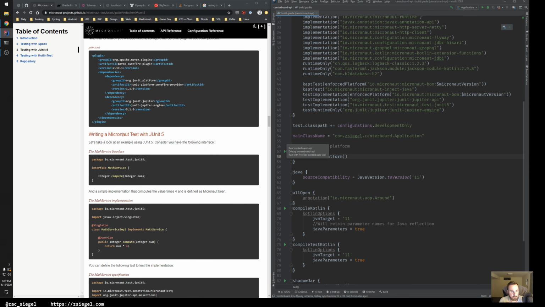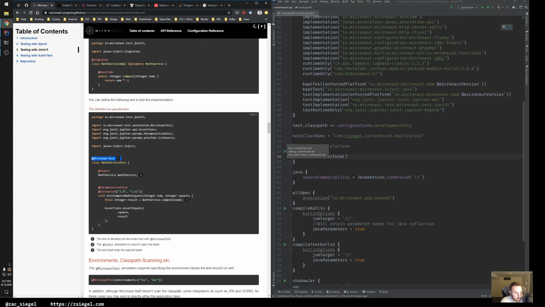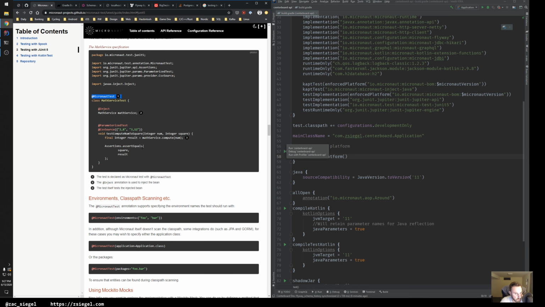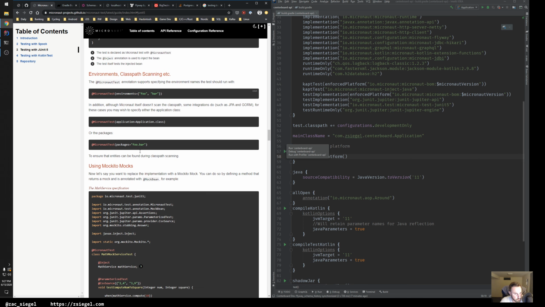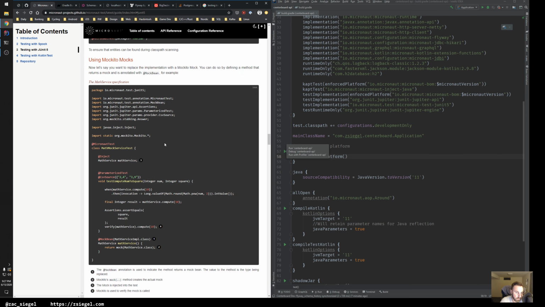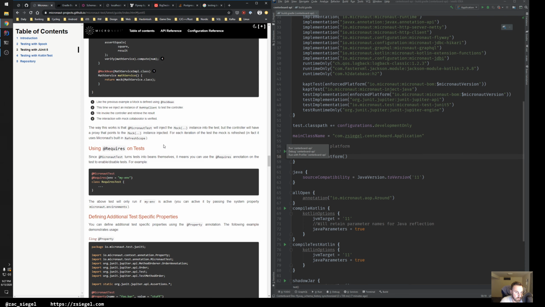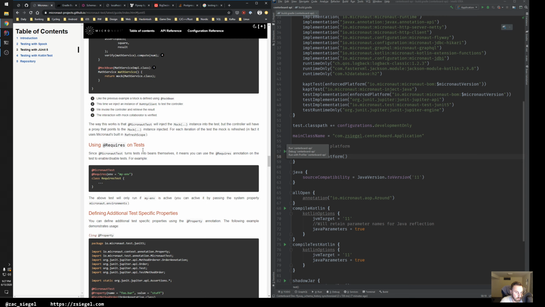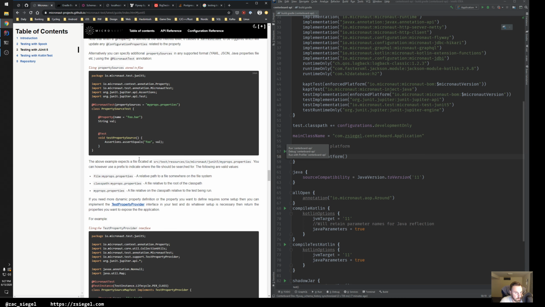Okay, so writing a Micronaut test with JUnit 5. This is just Micronaut test with the service, parameterized test, environments, classpath, using Mockito mocks. Specify the application class, we don't need to do that. Collaborators, requires, test-specific properties.